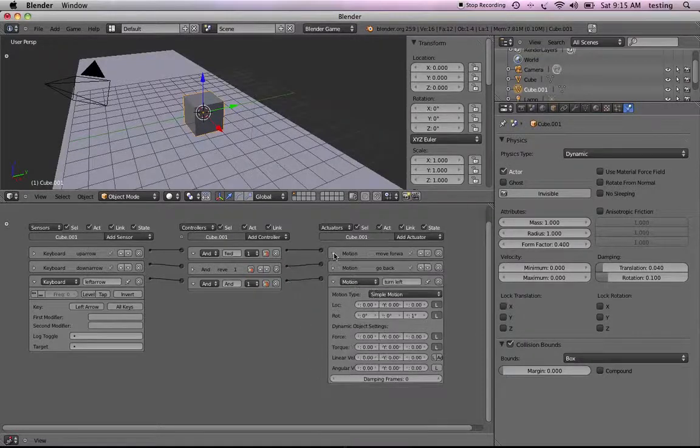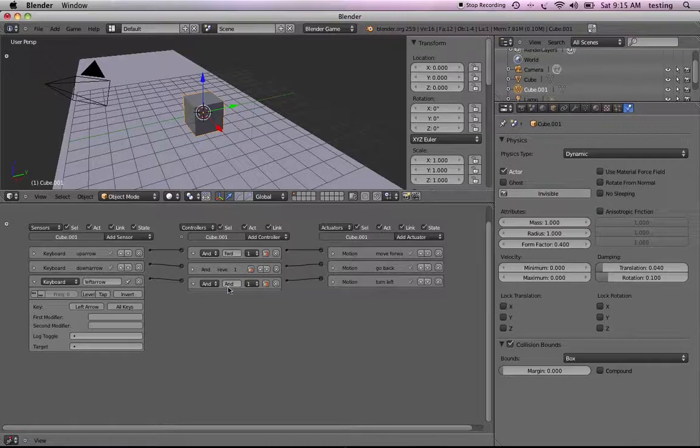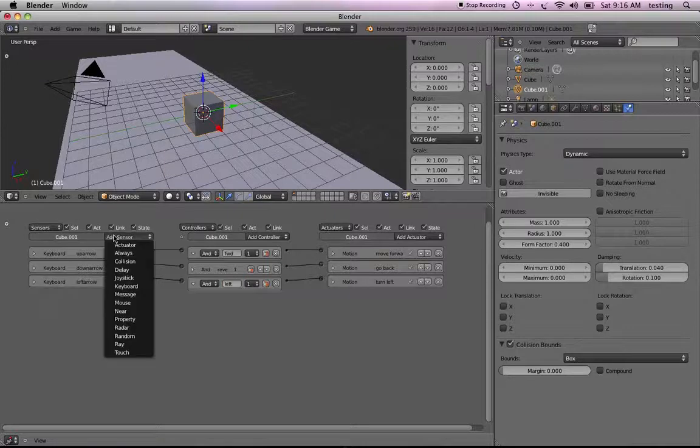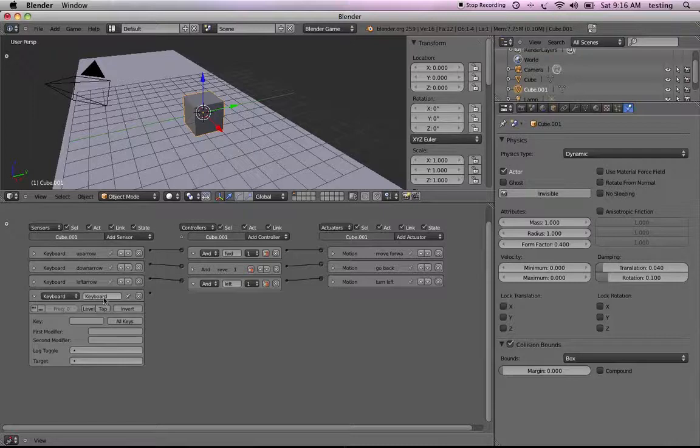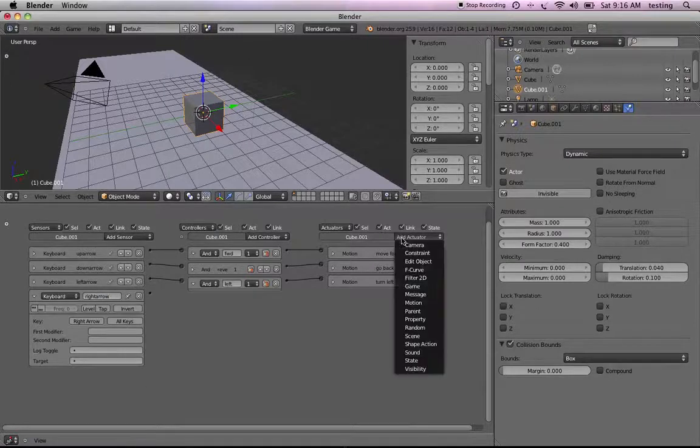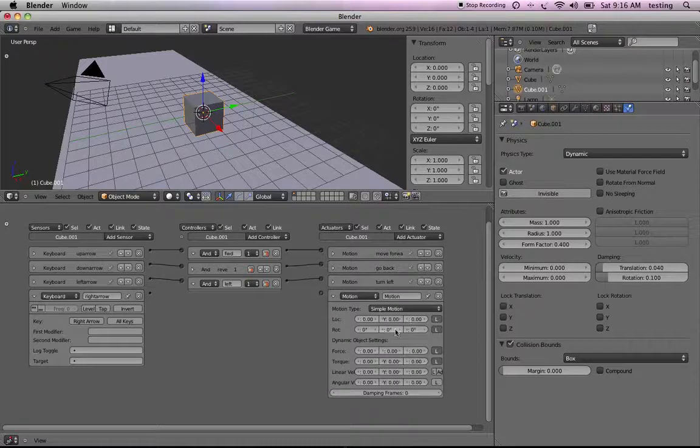So let's see. Let me hide this, and we named all those. We'll call this one left. And let's do one more. Add sensor, the keyboard sensor. Click on it, press the right arrow. We'll call this right arrow. And add actuator, motion, and for this one we're going to go -1 degrees. So -1, return, and connect them.